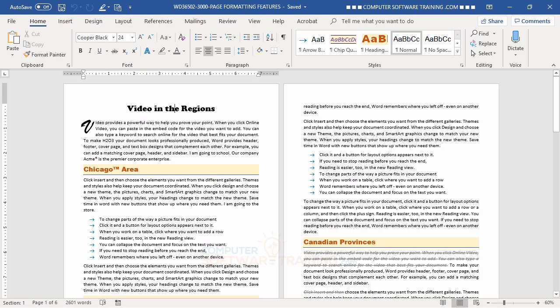Okay, so I want to now talk about some page formatting features that we have. Some of this we've already talked about in other videos, but I want to kind of just summarize it all here, along with bringing in some other features as well. We're going to start with page size.